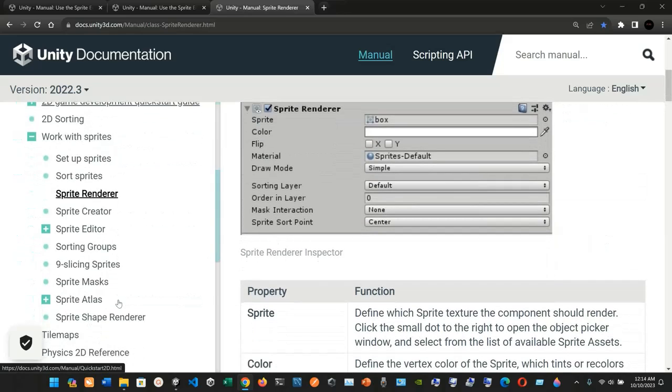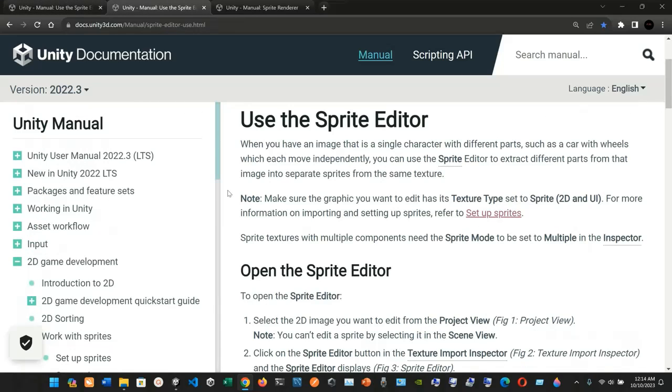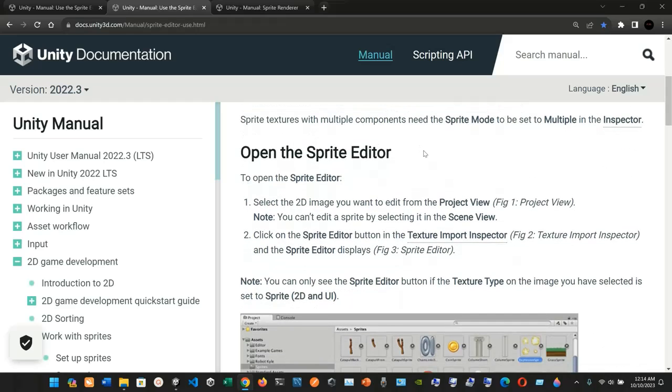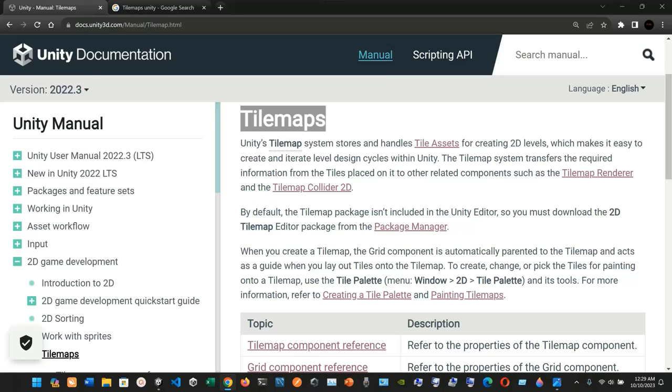Okay, and let's continue with the use of the sprite here. Make sure the graphic you want to edit has its texture type set to sprite 2D. Okay, so that's that. A sprite texture with multiple components needs the sprite mode to be set to multiple in the inspector. Tile maps.